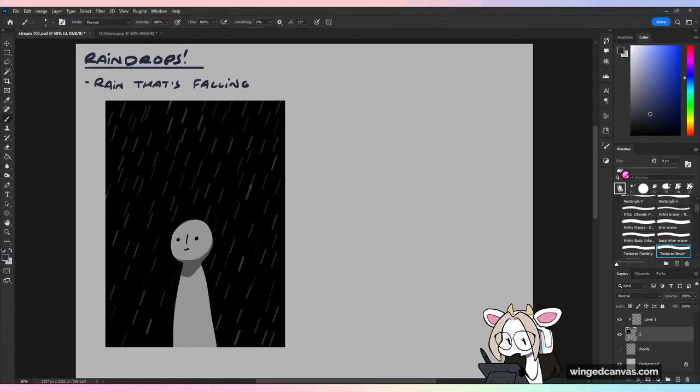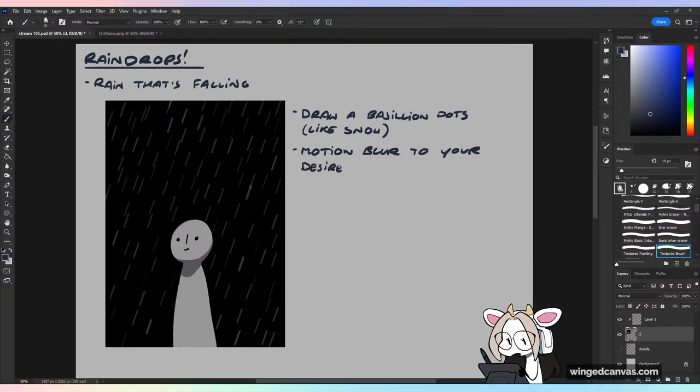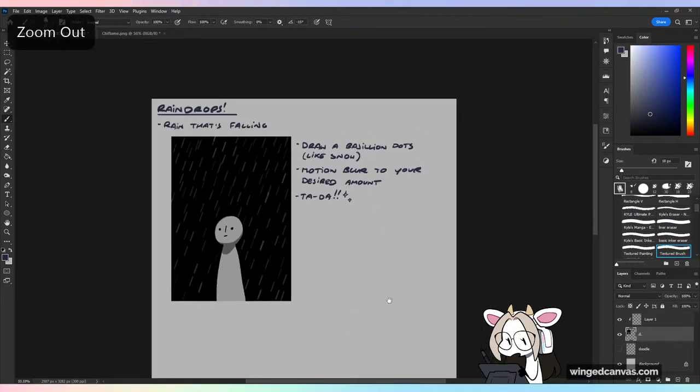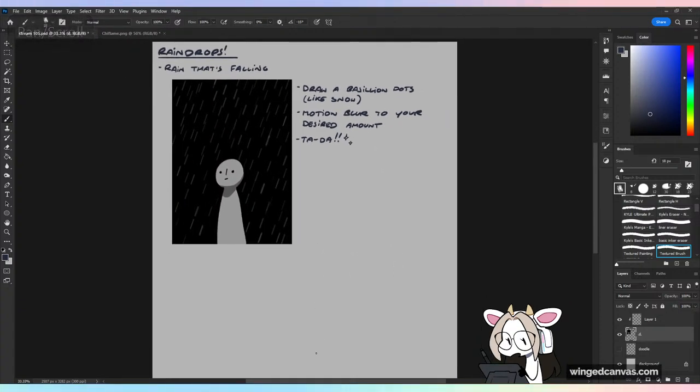So let me just write that down for you if you didn't catch that. So draw a bajillion dots like snow. Motion blur to your desired amount. Ta-da! You know, nice and easy, really, really simple, right? It's just that easy.